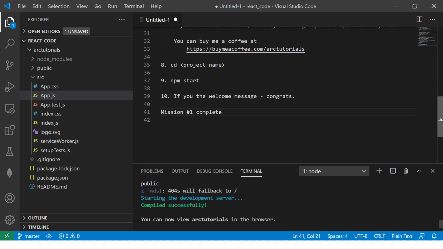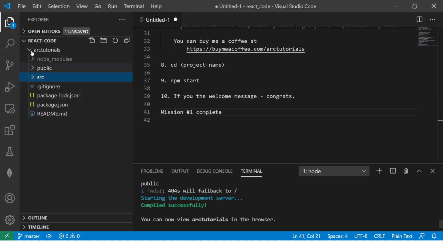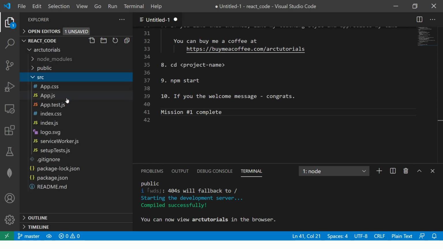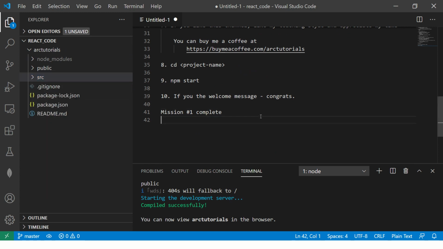We'll start from the next episode. We'll learn each and everything in detail, what each folder does, what each file does. You don't want to miss that one.